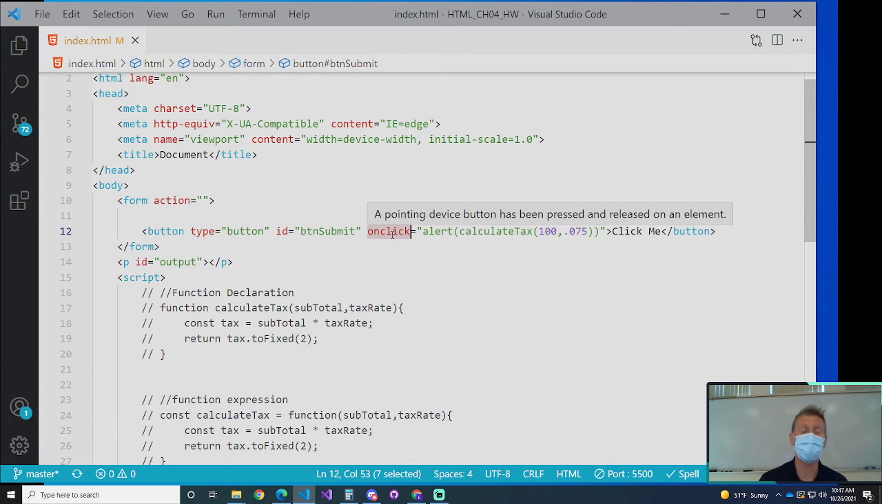This piece right here, this on click, wires the function to the event. The event is click. The function is calculate tax. So when you have a function that runs in response to an event, it's called an event handler. I'm going to repeat that. When you have a function that responds to an event, it's called an event handler. An event handler is just a function that runs in response to an event.